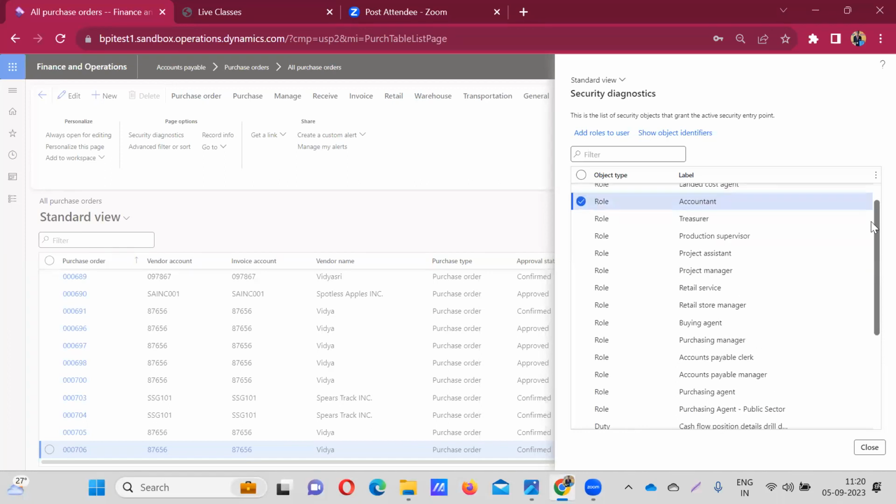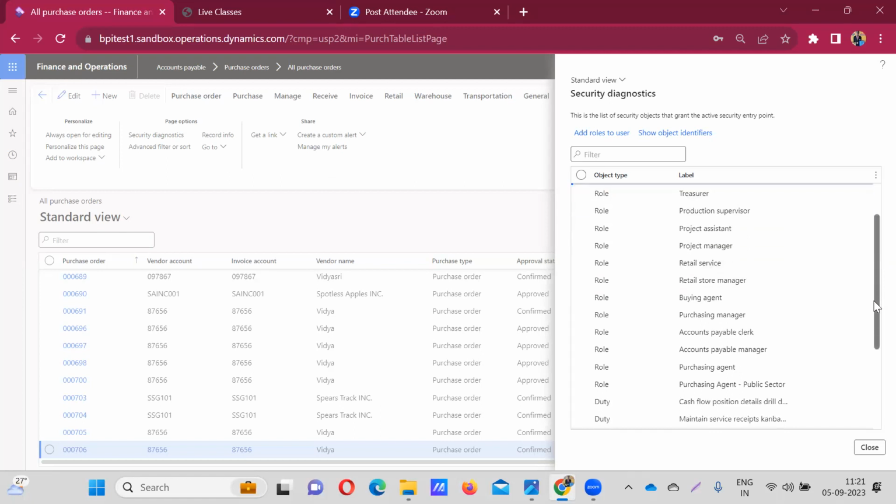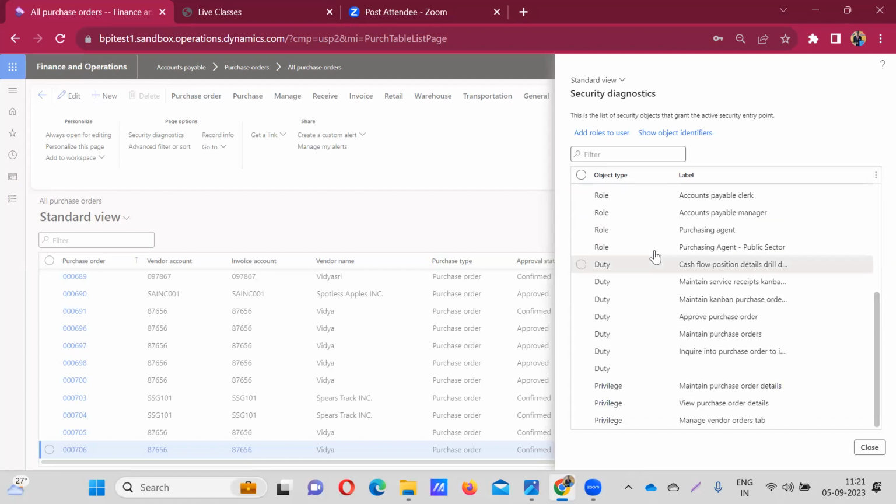Here you can see role. These are all the roles. When we are doing the purchase order, these are all the roles required. Like treasurer, production supervisor, project assistant, project manager, retail, anything you can assign to the specific user.